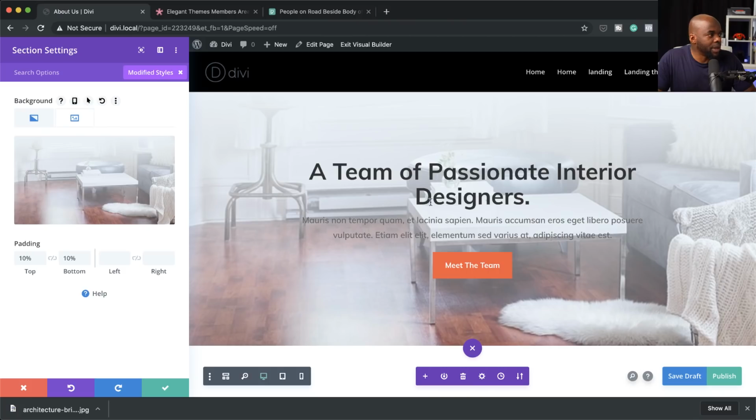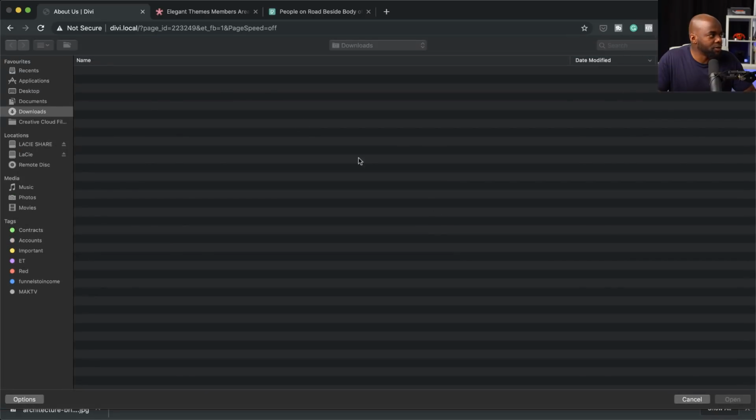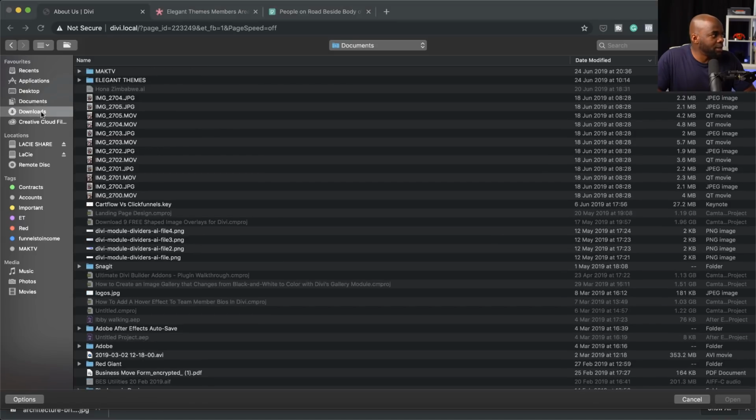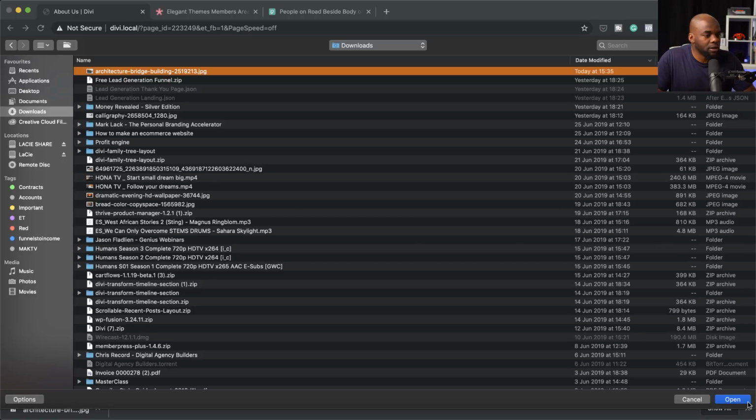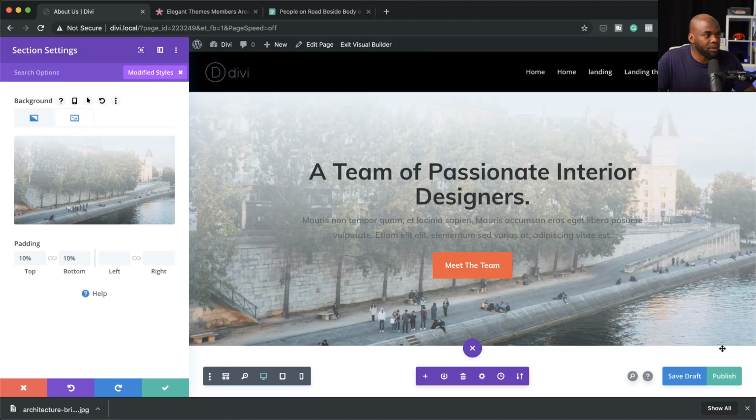Okay, so now that I'm back over here, let's say I need to change this image here. I can just click anywhere on this area, upload files, select files. Now I'm going to go to my downloads and upload that image that I've just downloaded onto my computer. Click upload an image, and there you can see it has been added. So this is a quick way of customizing your pre-made layout designs and build websites fast.